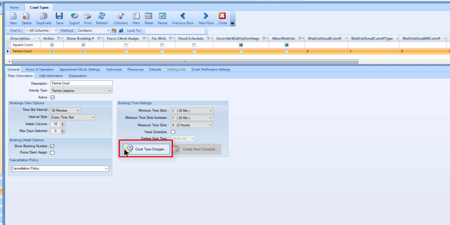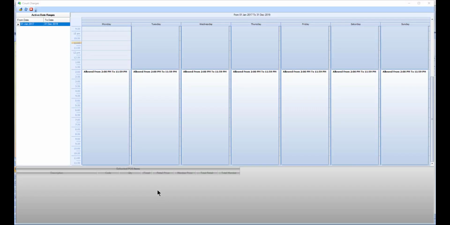Use the Court Type Charges button to attach POS items to this court type and define their quantities. In the Court Charges screen, right-click on the left side of the screen and select Add New Date Range. Then enter the from and to dates to determine when the product sale will be applicable. Click and drag to define a time range on a given date. Then select the Allowed button to add the scheduled range. This will set the hours of operation for the defined range.